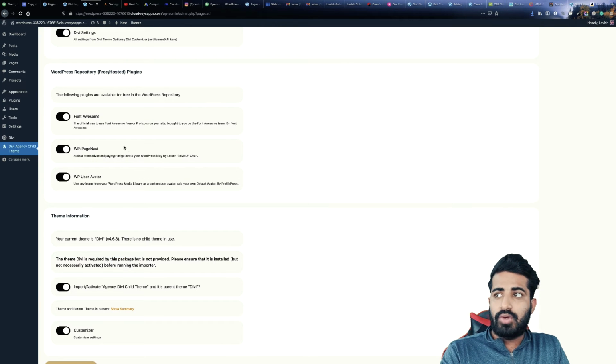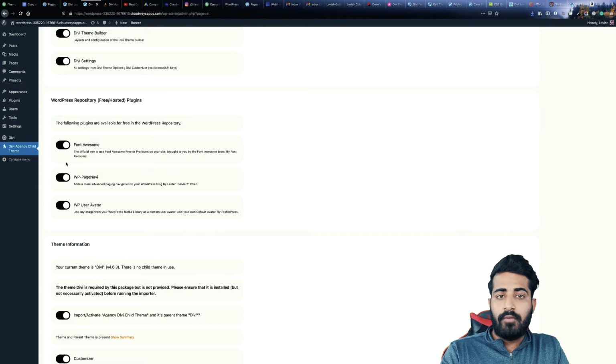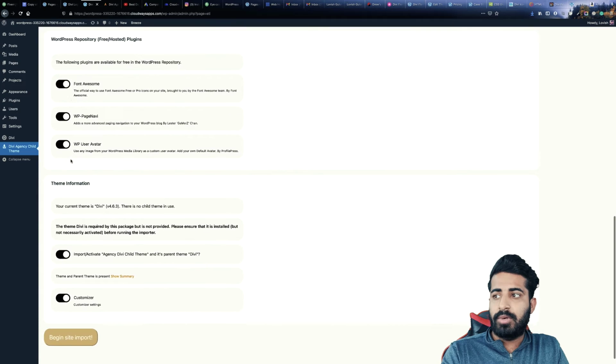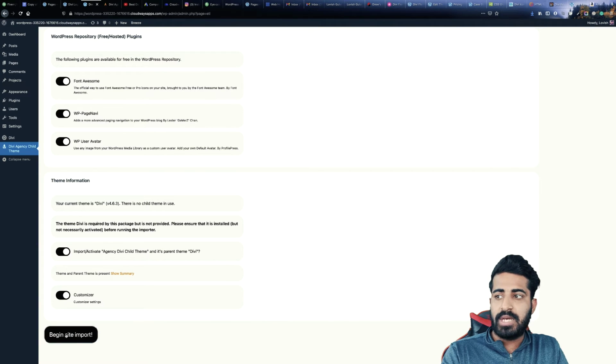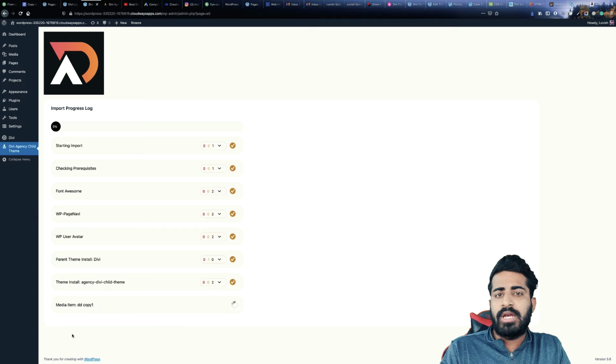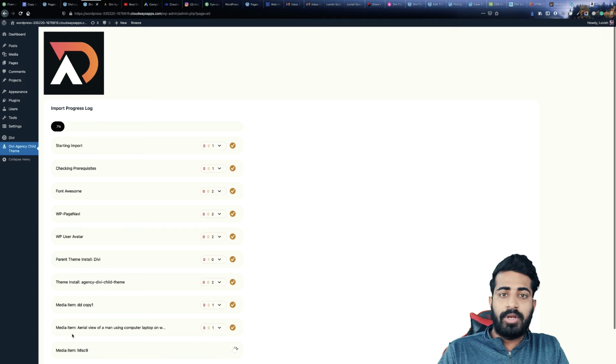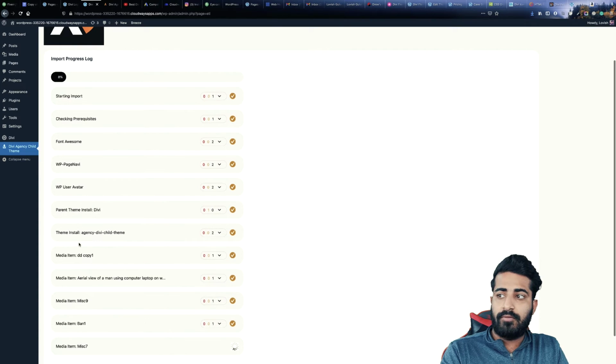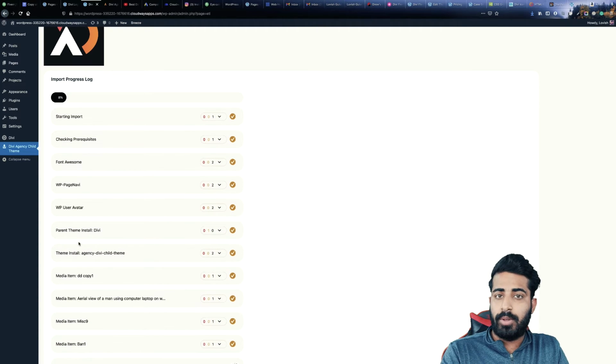But you have to make sure that these plugins are enabled. Okay, alright, now once you have checked that everything is enabled, then you have to click on this begin site import. Okay, now once you click on this begin site import, this will take around 5 to 10 minutes, or maybe less than 5 minutes, depending on your internet speed, because there are a lot of images and files that this plugin has to import.